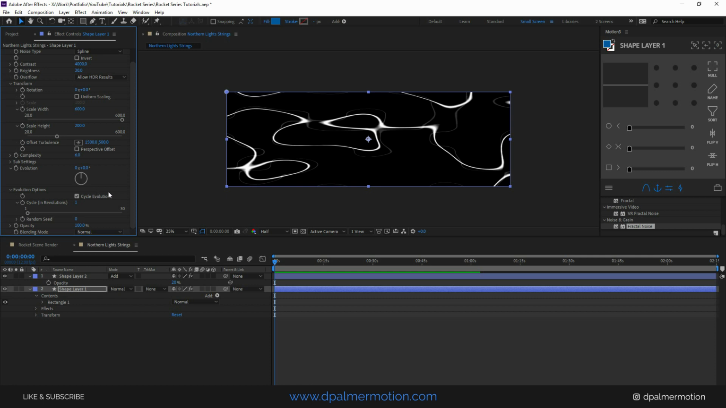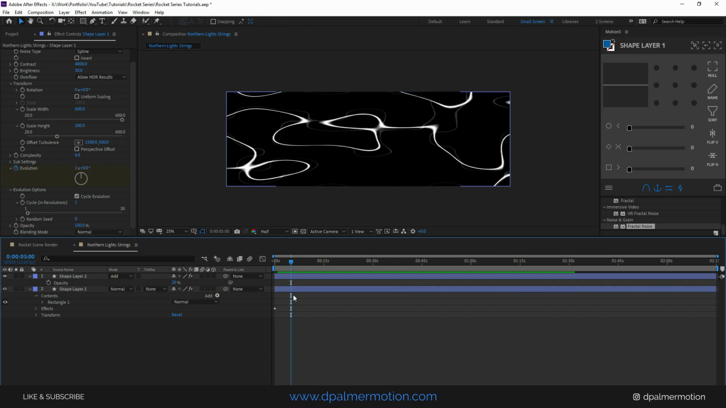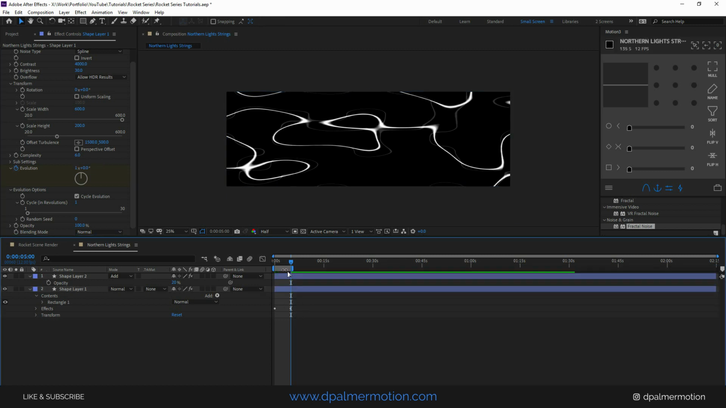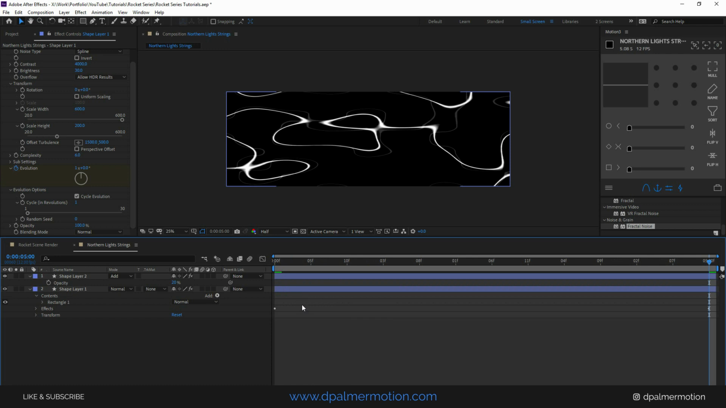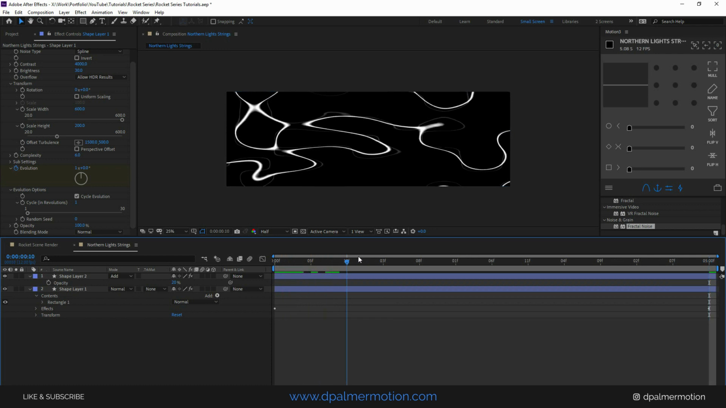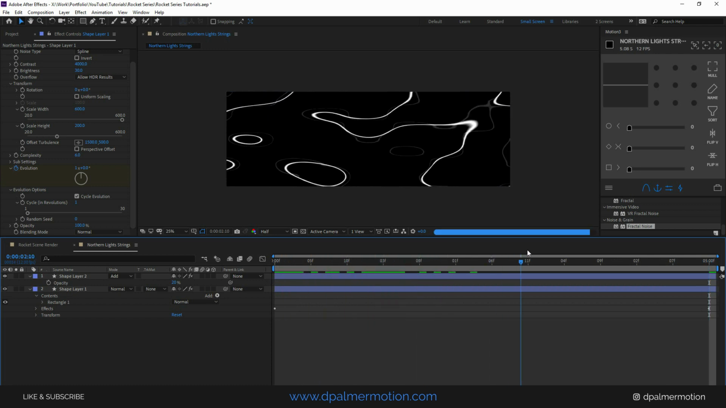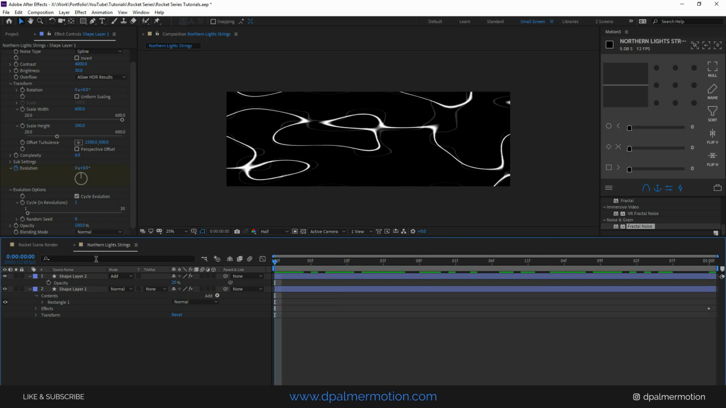So if you wanted to create a longer animation and have the Northern Lights looping, then that would be how you do it. So we'll set a keyframe here on the evolution, go forward, say 5 seconds, and bring this up to 1. And then we're going to press N on the keyboard, right click, and trim the comp to the work area. So now the strings will slowly animate, and this will form the basis of the Northern Lights.